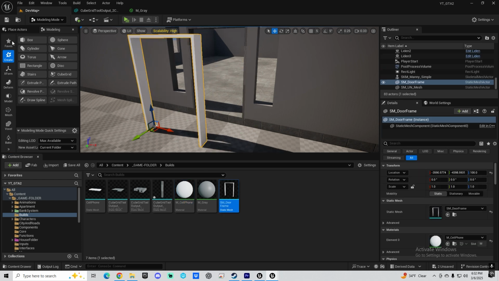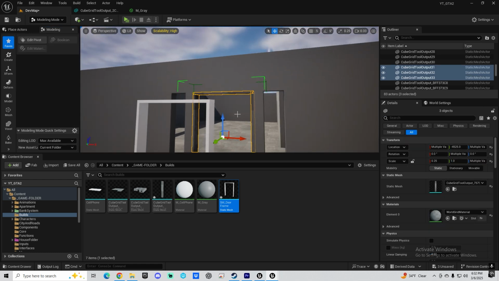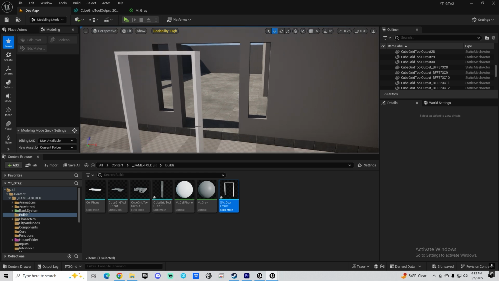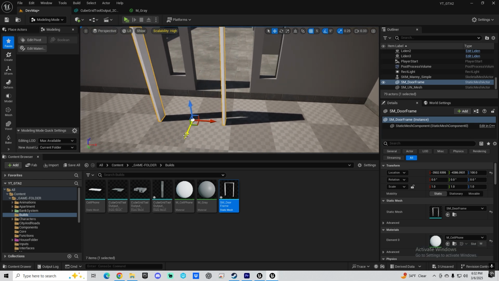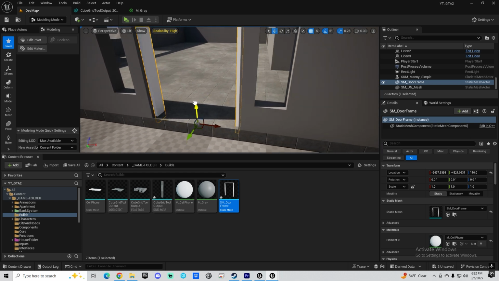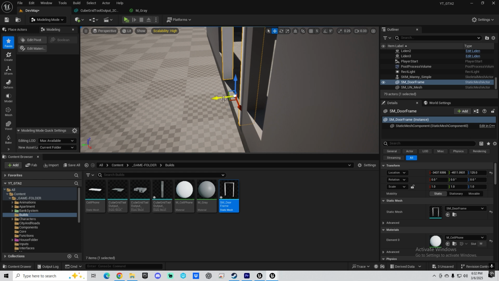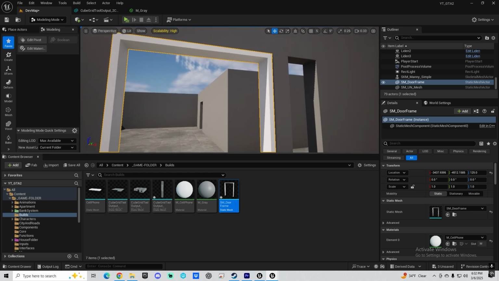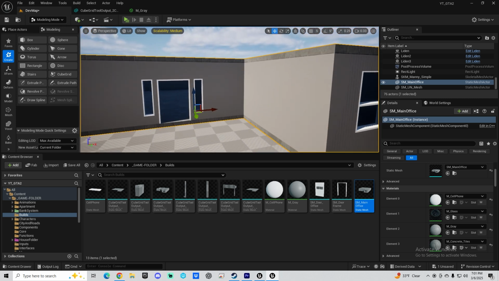And what we can do now, we can just move this, make sure the pivot is at the bottom for the door frame, and then we can just delete this, apply to all. And then move it up. Or you can take your time to fine tune this, but me, I'm not trying to waste time. Okay, after 10 hours, this is what I come up with.